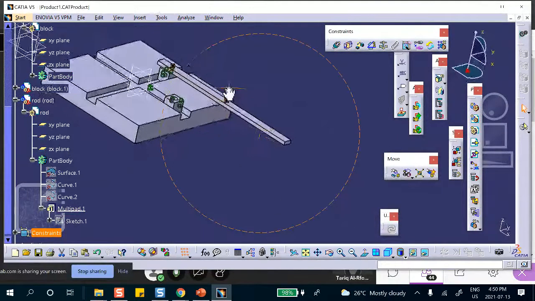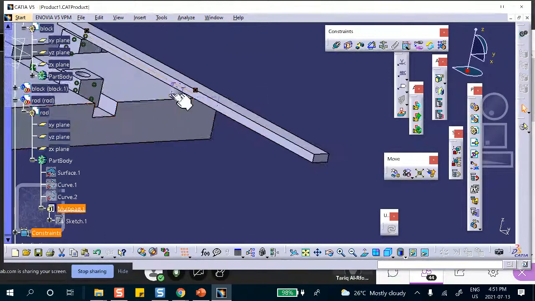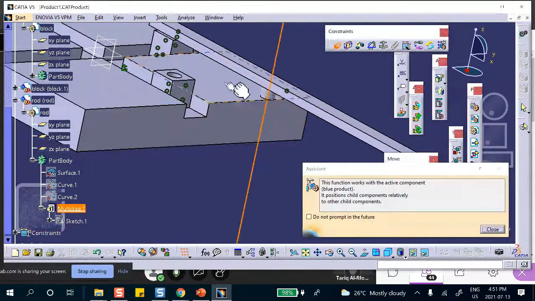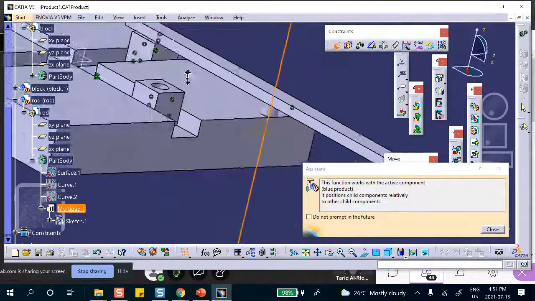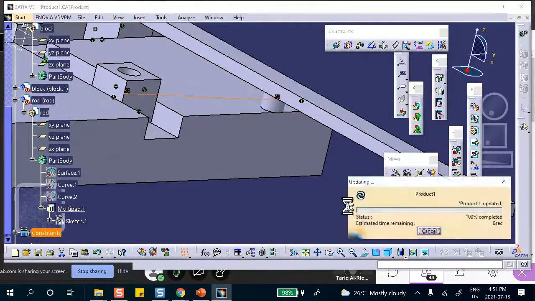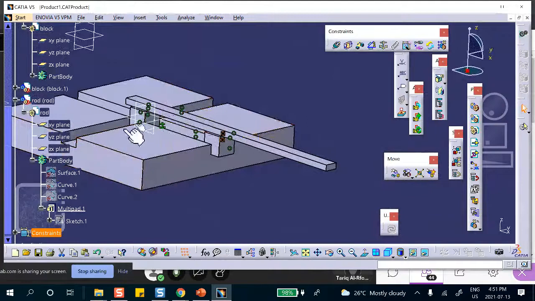Okay, now the other one, I don't have to do the face-to-face because of the dimension. All I need is an axis to axis. I mean, you can do face-to-face also, but it's not necessary. There. So what we should get is two prismatic, one revolute, one cylindrical.